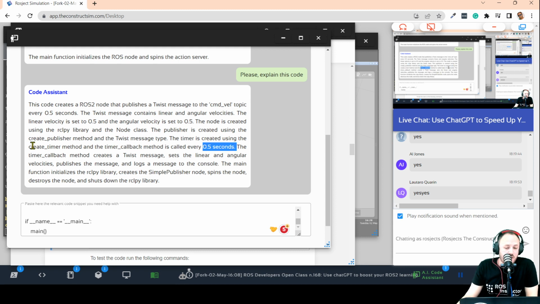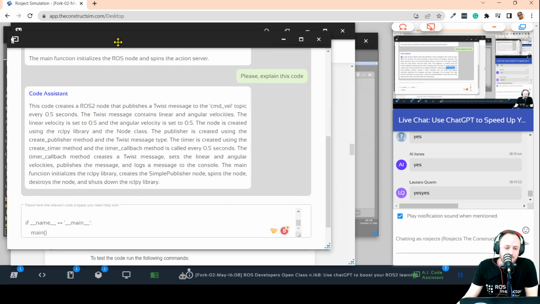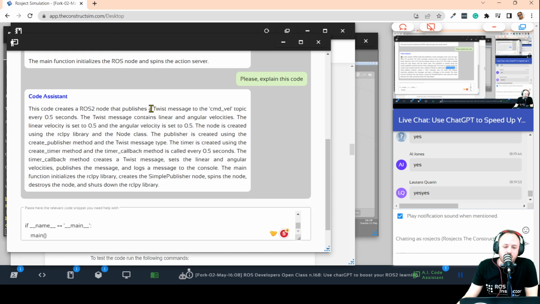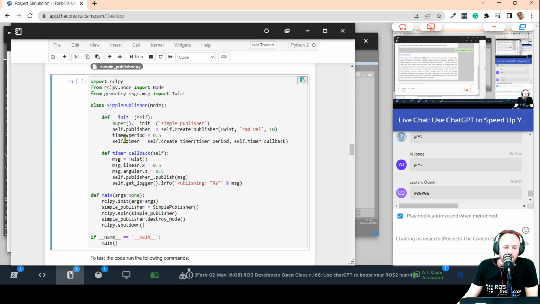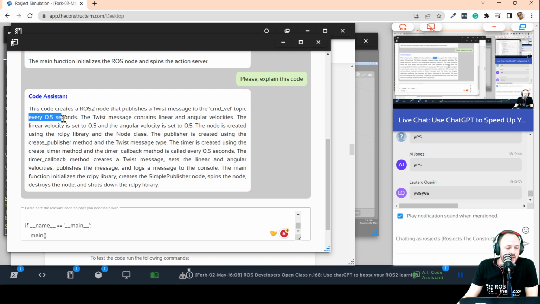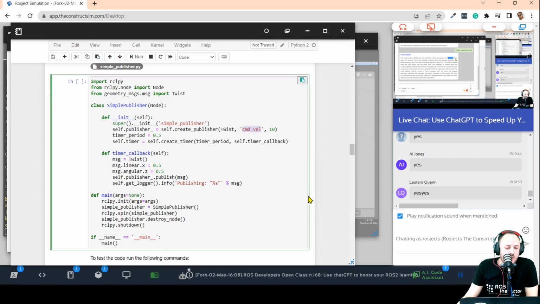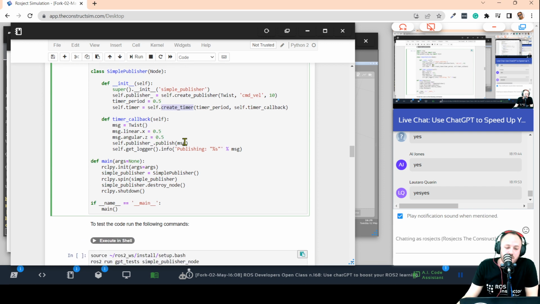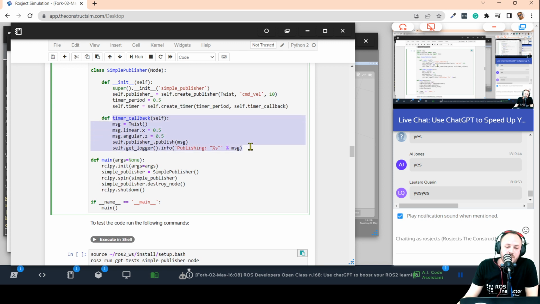So far, as you can see, ChatGPT is right. We are creating a publisher that publishes Twist messages, and it's publishing these to the cmd_vel topic, of course, every 0.5 seconds. We are publishing to the cmd_vel topic every 0.5 seconds because this is the period that I have set for my timer. So this function is going to be executed every 0.5 seconds. Therefore, I'm going to be publishing velocities every 0.5 seconds.